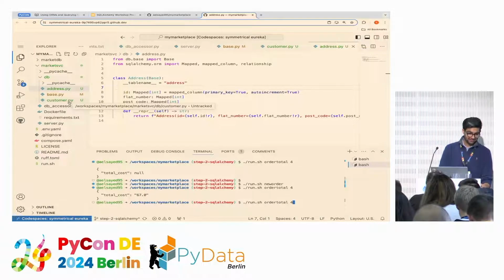We were supposed to finish ORMs by now, or 20 minutes. No, we were supposed to finish ORMs in 14 minutes. It's tricky.